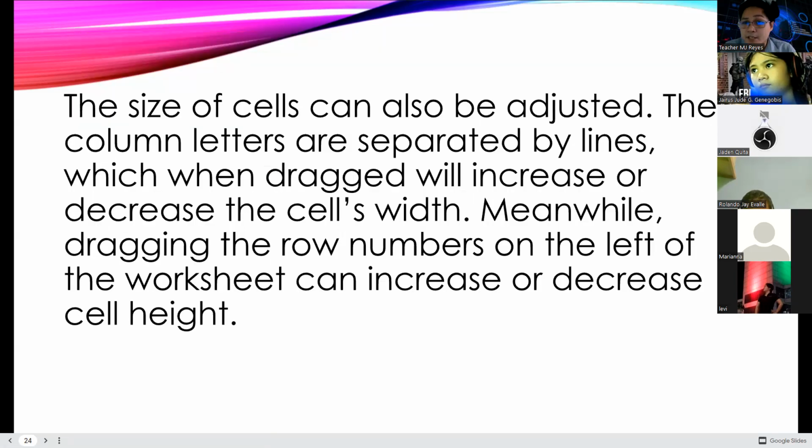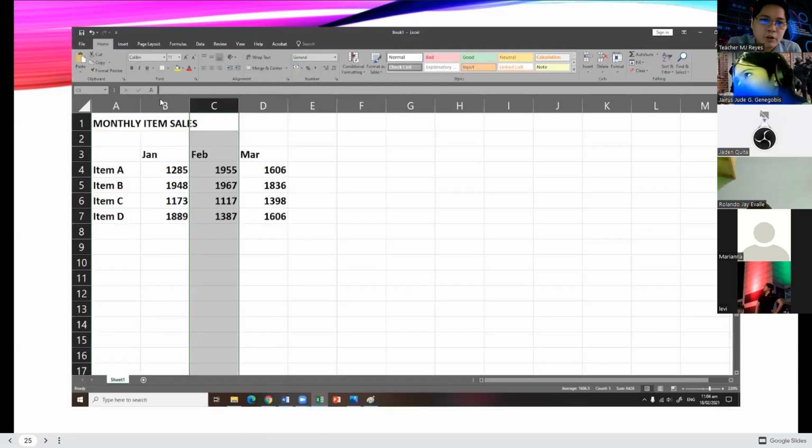The size of the cells can be adjusted. The column letters are separated by lines, which, if you drag, will increase or decrease the cell's width. Meanwhile, dragging the row numbers on the left side of the worksheet can increase or decrease the cell height. So these are just the basics, right? If you drag this one, it will just change the width. If you want to change the height of your cell, you need to drag this line here to change the height of your cell.